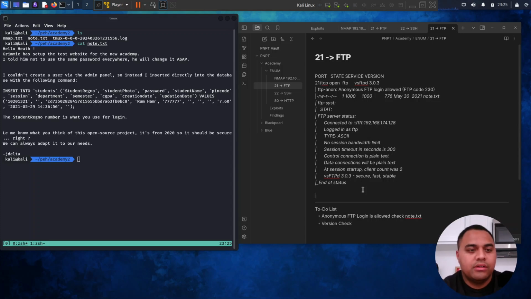So we got this note.txt. The student registration number is what you use for login. Let me know what you think. Open source project. It's from 2020, so it should be secure, right? Okay. Anyways, I'll just copy this.